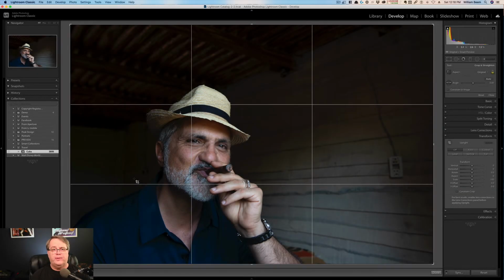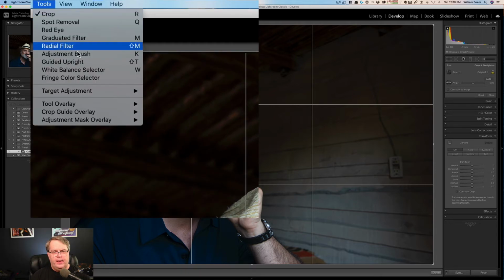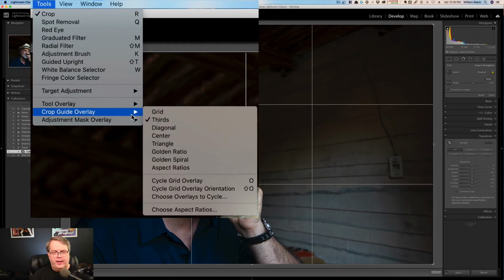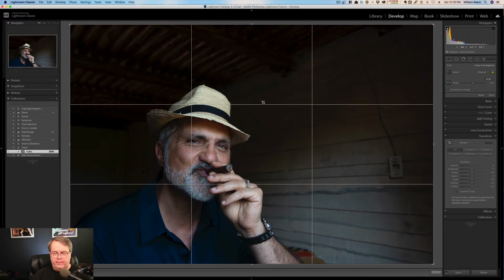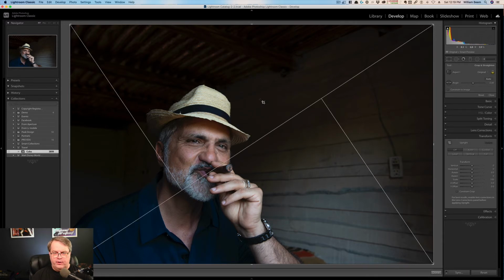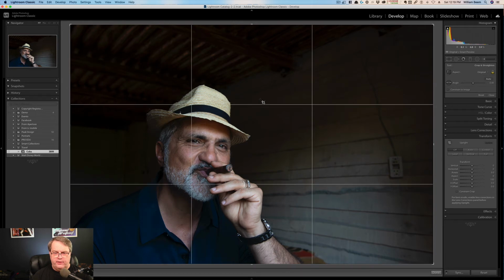Let's say that you're cycling through these and you don't use all of them, and maybe you just want to use a few of them to cycle through. You can control that. Come over here to the tools setting and go down to the crop guide overlay, and then a little further down, choose overlays to cycle. And this gives you a little checkbox. You can turn these on or off. So for example, if you know that you never want to see the grid, you can just uncheck that. And if you don't use the center, you can uncheck that. We'll hit OK. So now as we start to hit the O key, and we go through, that center didn't show up and the grid isn't showing up. So you can turn things on or off.